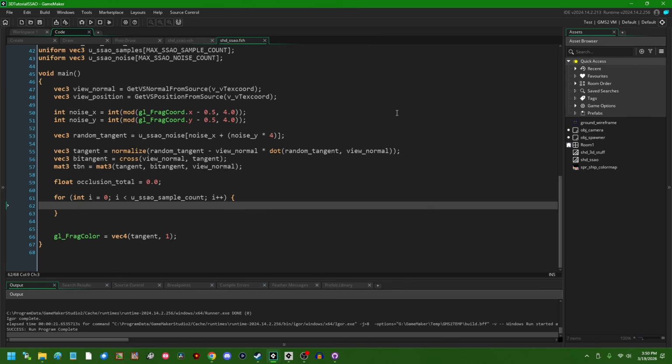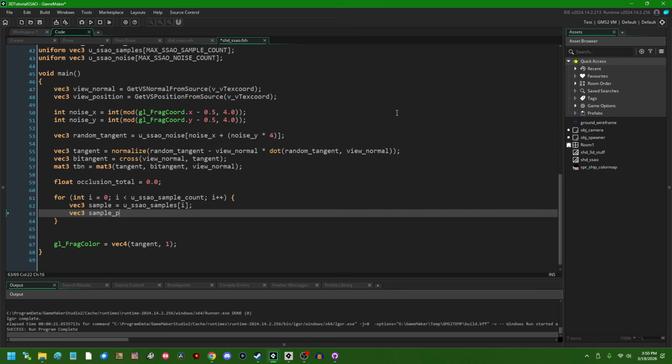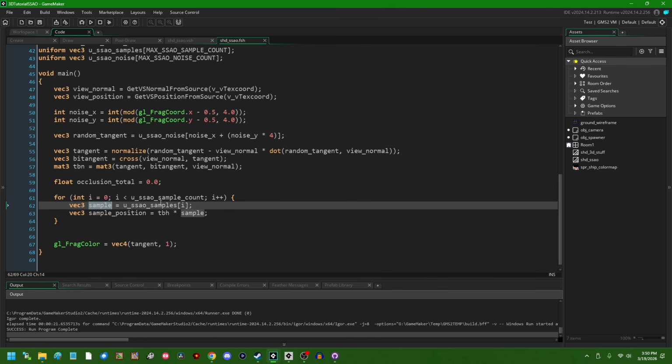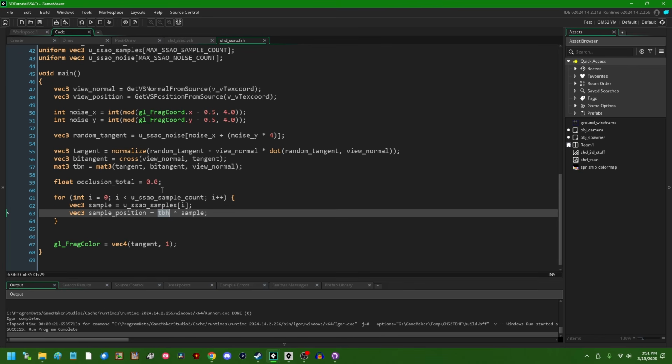But firstly, I'm going to need a vec3. Let's call it vec3 sample, which is going to be u_SSAOSamples[i]. We can say vec3 samplePosition is going to be the TBN matrix multiplied by that sample. So right now, the value that you just pull out of the samples array is going to be that hemisphere, and it's going to be sitting in the positive z half of the coordinate space. We're going to transform that into tangent space for each fragment by multiplying that by the TBN matrix, the same way that we would with the normal that you sample from a normal map.